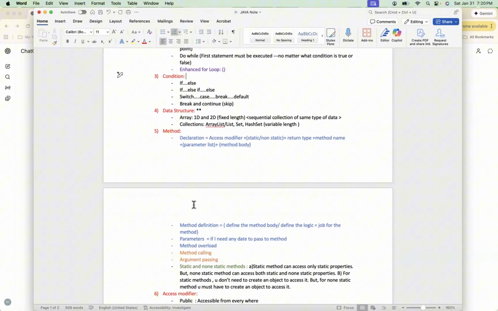Suppose, as an example, if it is raining, we take an umbrella, right? In real life, we think like this. If we are hungry, then what? We eat. If traffic is heavy, we leave early. These kinds of things. So in programming, we also use this concept using if and else.